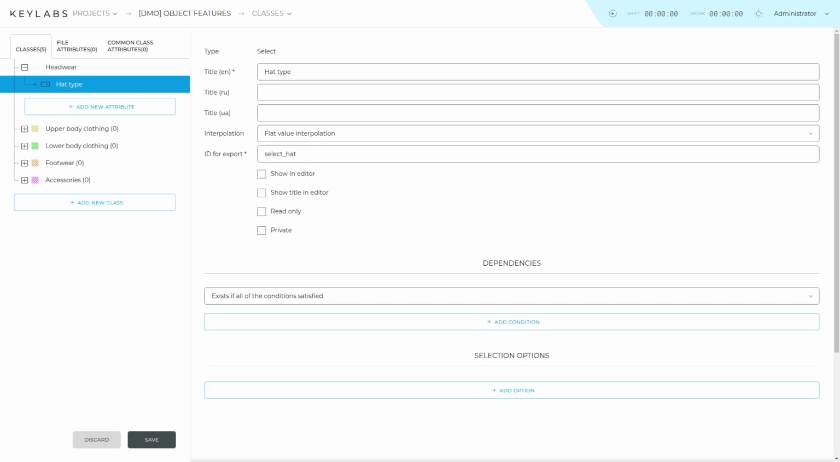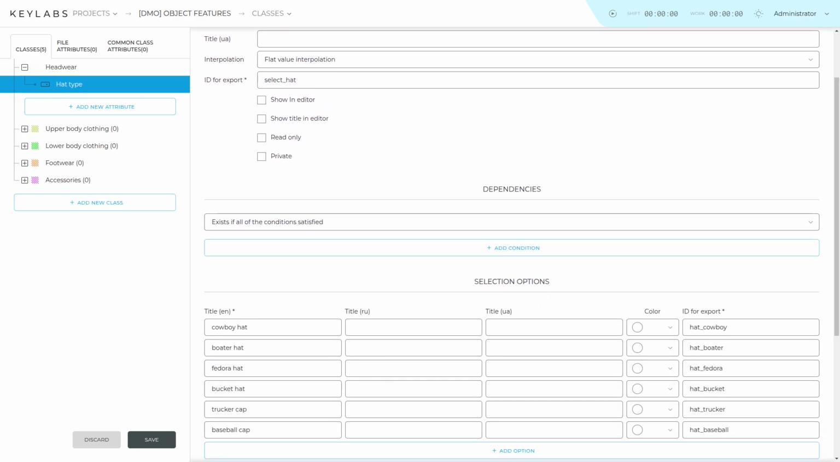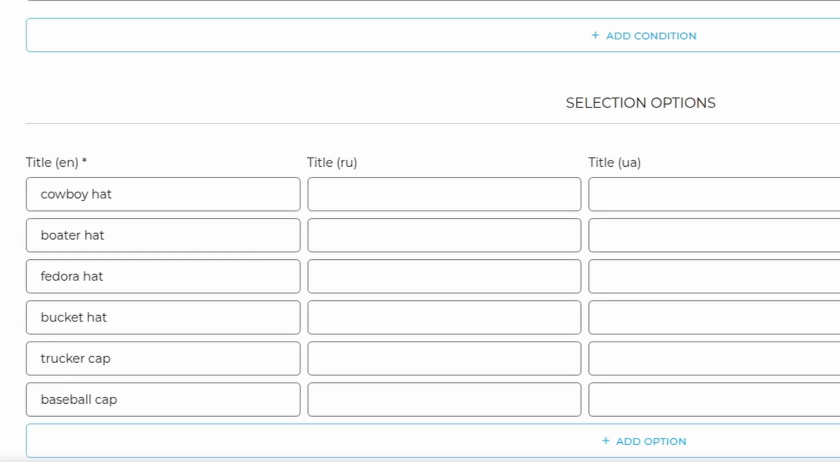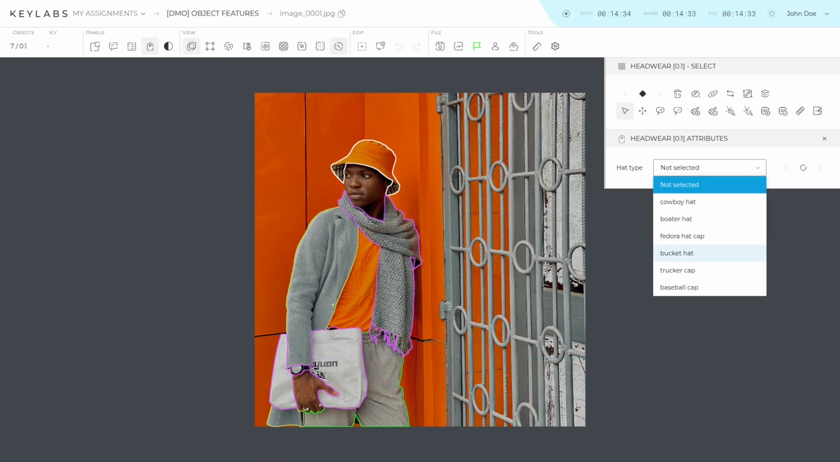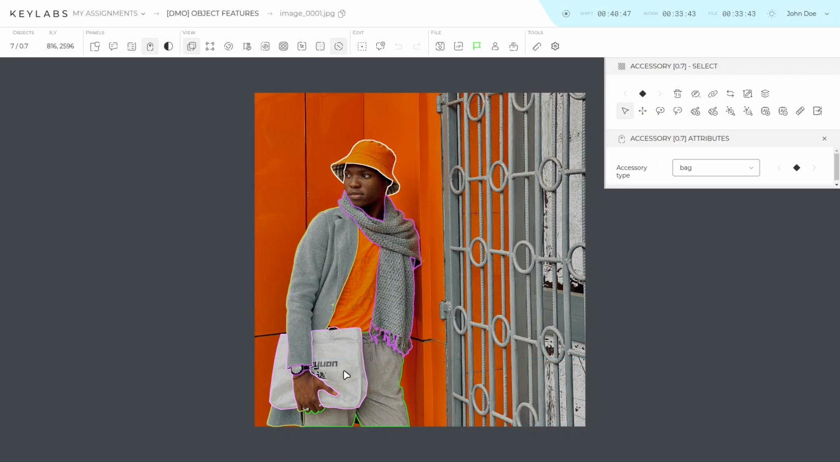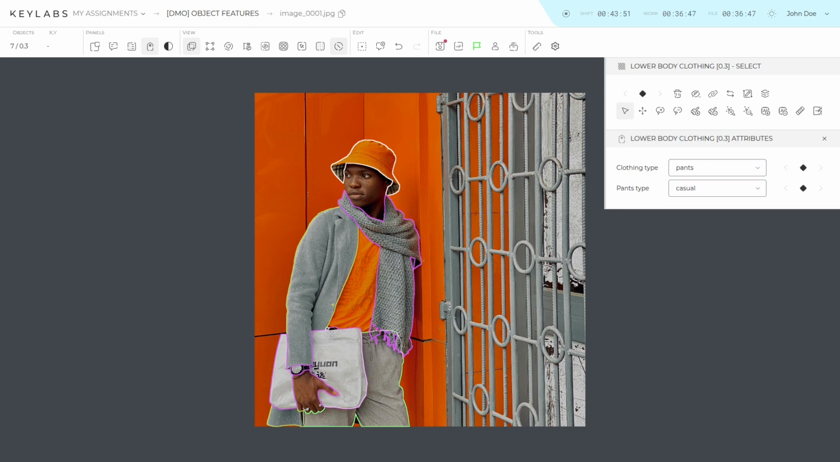Select Attribute allows you to define a list of predefined options for selection. For example, when annotating images of clothing, you could use a Select attribute to create a list of clothing types, hat, shirt, jacket, or pants, for annotators to choose from. When creating an attribute, you can add multiple response options for selection in the attribute window.